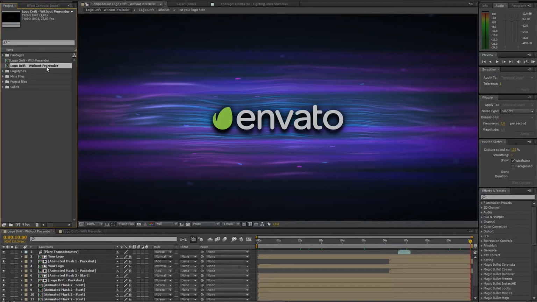If you just want to understand how to create some particles, maybe a background and so on, you should go to Logodrift without Pjanda, and you will need Trapcode Particular and Trapcode Form.